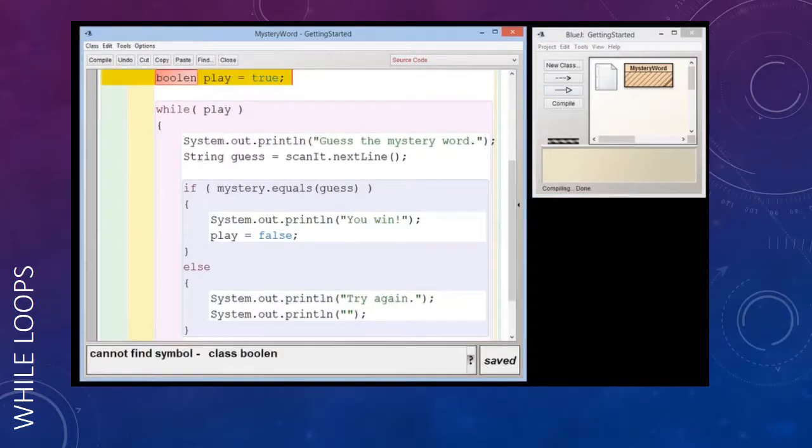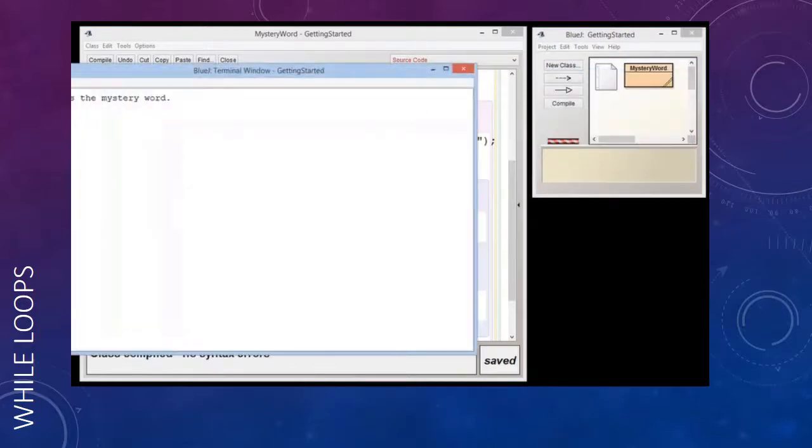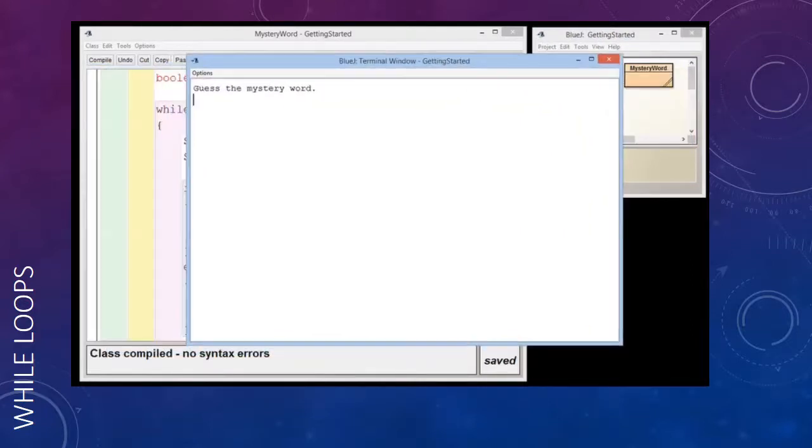Oh, Boolean. So it would help if I spelled Boolean correctly. Compile. All right, there we go. So Boolean, Boolean. Now I'm ready to run this thing. And it says, guess the mystery word. So I'm going to guess cub.